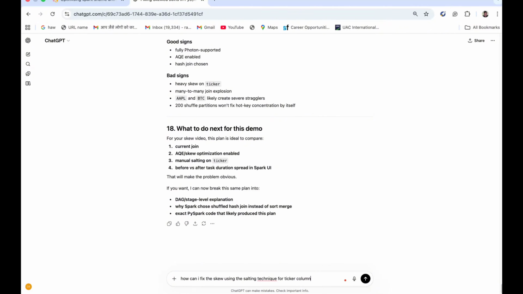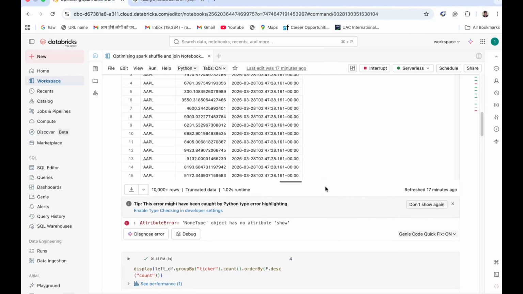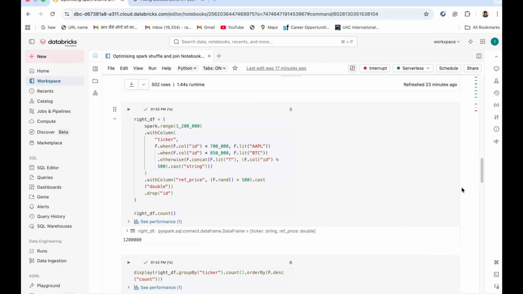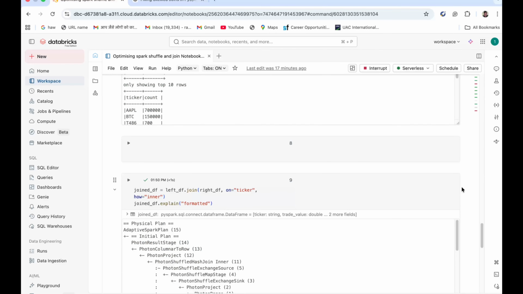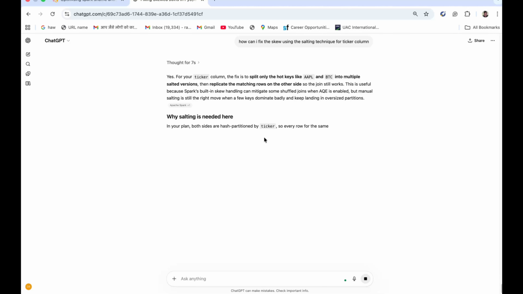Let's see, what does it say? Well, I'm not skipping any of those paths, right? I'm just trying to show you what actually happens. Where is the issue? Like you can see, right, it's still running. It has only completed 16 out of 33 tasks. Let's see, you know.